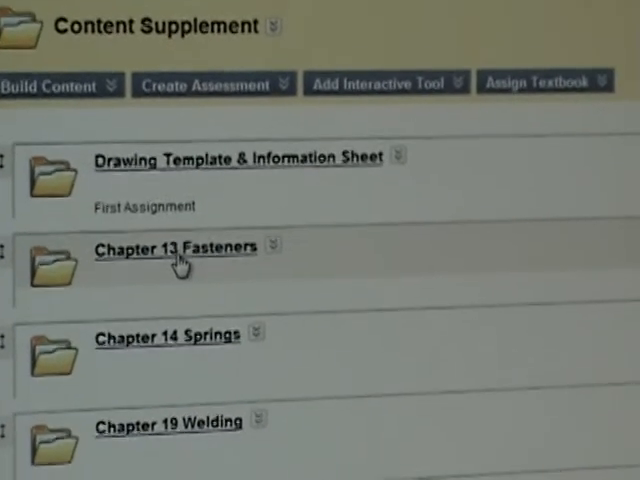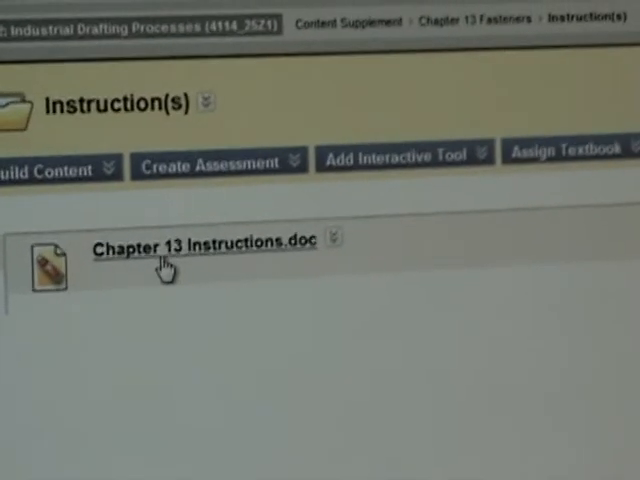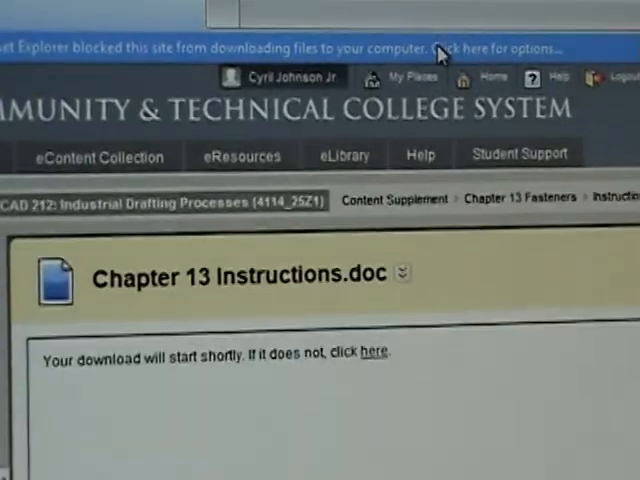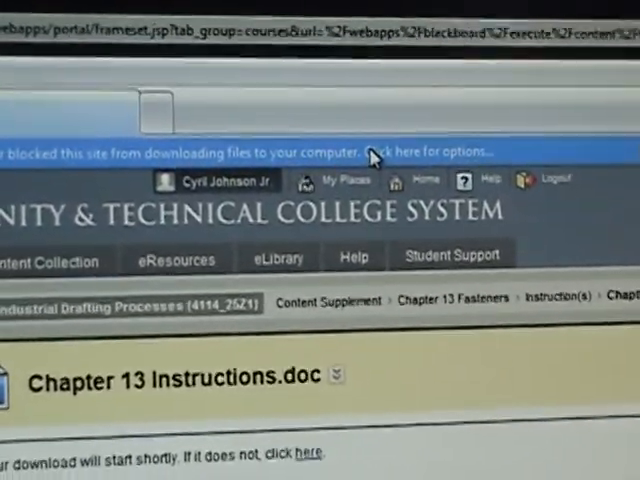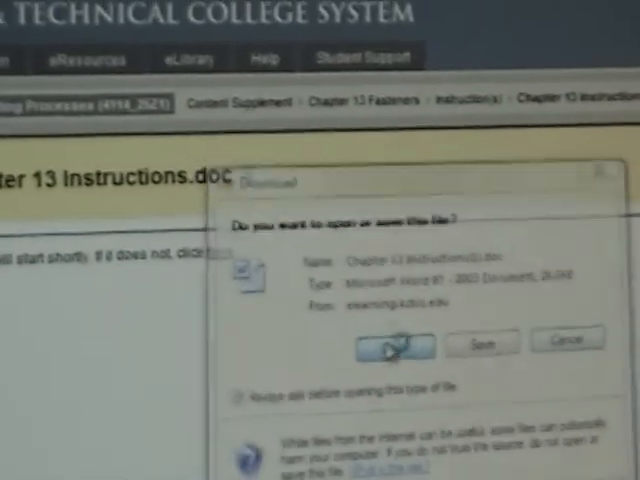Let's start looking at chapter 13 on how to actually submit your assignments. Okay, again, go to instructions. Inside of here, you'll have a Word document. Click on it. If you get this error, which is a security protection error, click on it, hit download file. Go ahead and hit open.